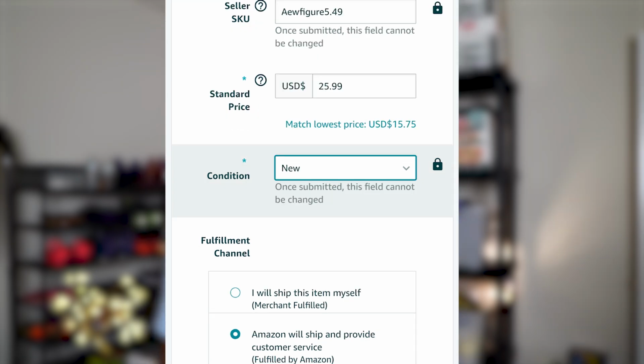Now, to walk you through how to fill out this information, the seller SKU is completely optional, but it is helpful for you to identify that item once it's in your inventory. So for me, I'm going to type in AEW figure 5.49. This gives me a quick description of what the item is, and then also what I paid for it, so I don't have to go and track that information down.